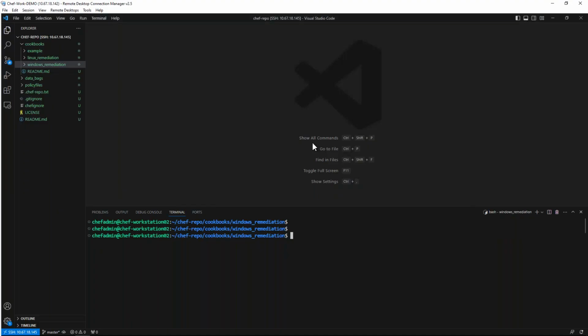So I'm going to go ahead and jump into VS Code on this system. I'm connected to my workstation, that Chef workstation I showed in the diagram here, and I've created a Chef repo that I'm storing all my cookbooks in. And under cookbooks, you'll see I have these 3 cookbooks. One, just an example, we're not worried about that. That kind of comes out of the box. But I have a Windows remediation and a Linux remediation cookbook.